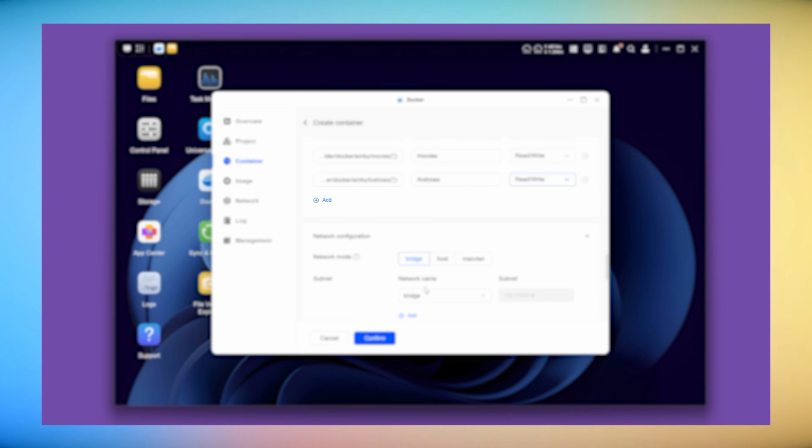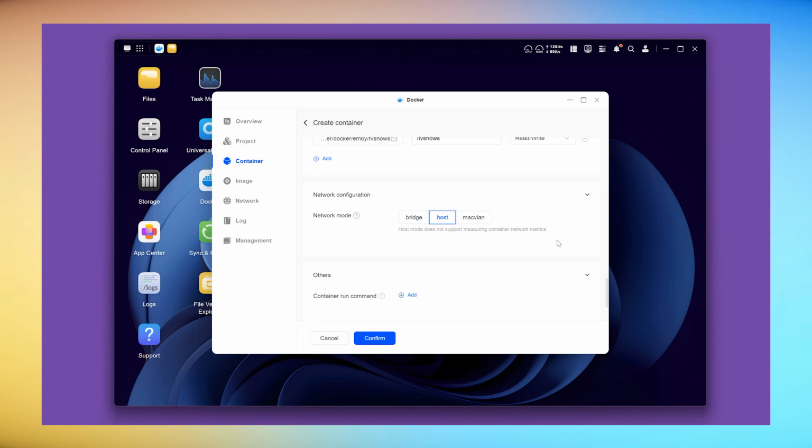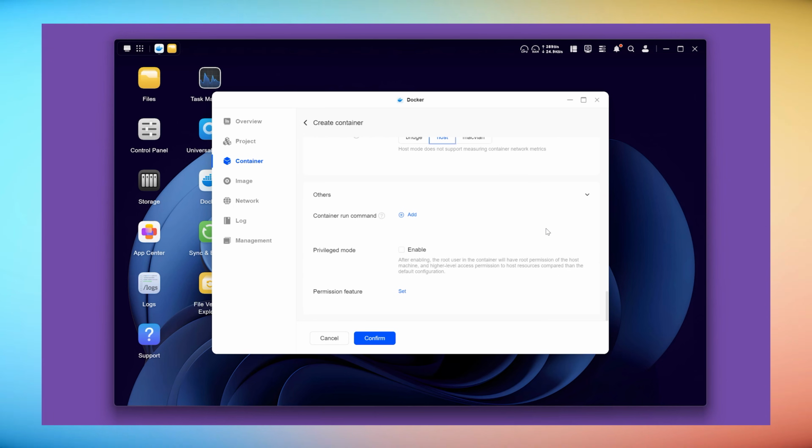Next, under Network Configuration, I use Host as this will simplify the connectivity with Emby playback clients. However, more advanced users with more networking experience might prefer the added isolation and management of setting up the Emby configuration in bridge mode. There are benefits to bridge mode which I won't cover in this video, but do require additional explanation and work to set up. Finally, click Confirm and then confirm again to launch the Emby container.